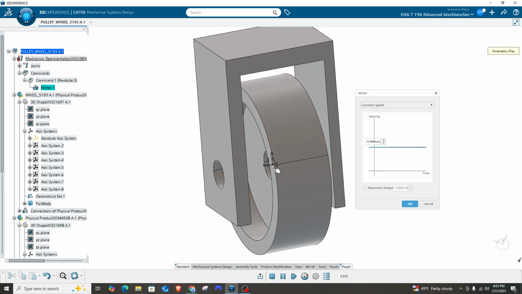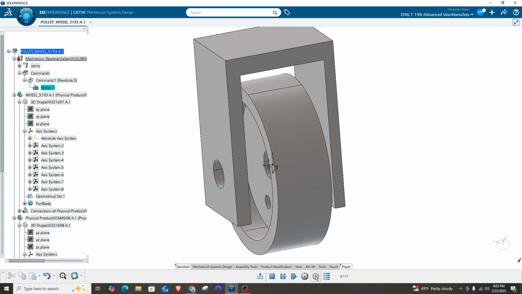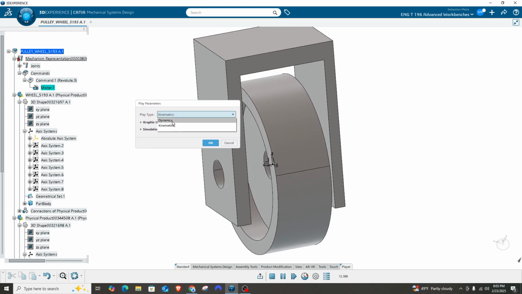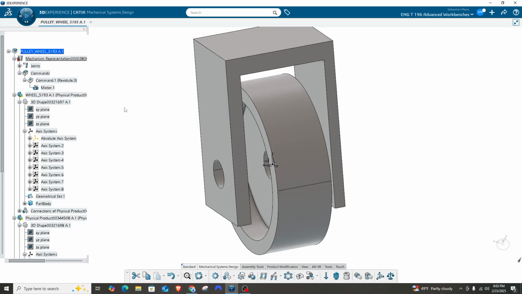So if you hit the play and it's not revolving, what you want to do is open this toolbar up here. So right now it says kinematics. It might default to dynamics. It did that for me earlier, so I went ahead, opened it up, selected kinematics, and we are good to go. And you can just stop it whenever you want to. And that is how you do it.